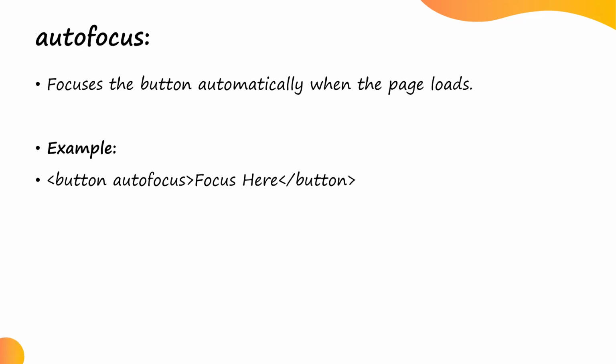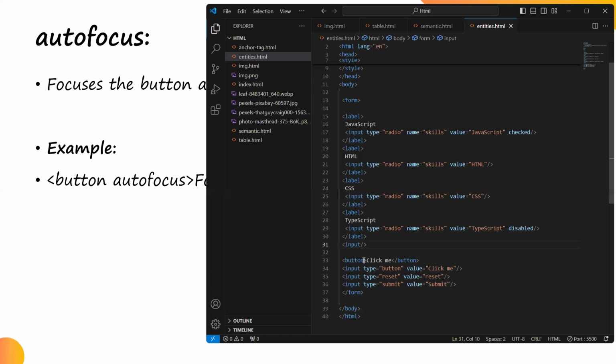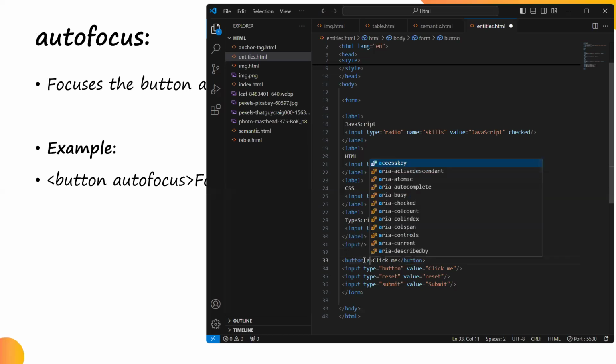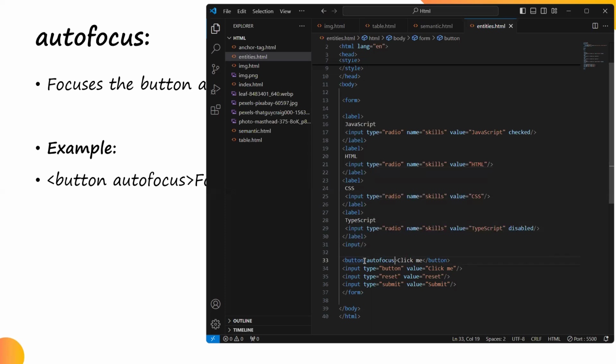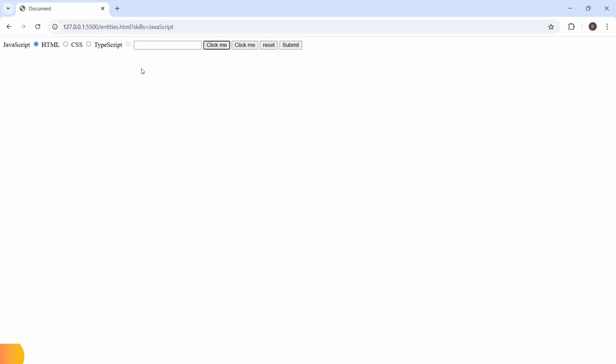Okay. So we also have the autofocus. Now this focuses the button automatically when the page loads. So if I go on and give autofocus to this button, and I go to my browser, by default, the button, you can see it here. You can see it is focused. Do you understand? It is focused by default. All right, look at it.